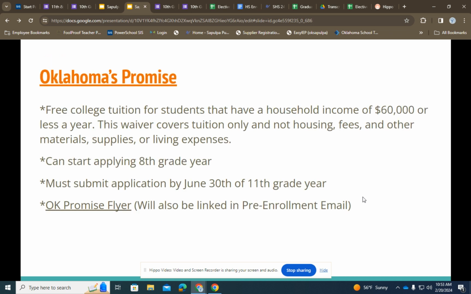Okay, Oklahoma's Promise. Oklahoma's Promise is free college tuition for students that have a household income of $60,000 or less a year. This tuition waiver covers only tuition. It does not cover housing or fees or any other materials or supplies. However, a lot of the state and regional universities do have matching scholarships for housing, so keep that in mind.